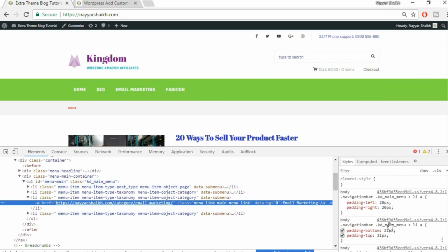Now again at the right hand side we see the CSS code. So first one here, it says padding left 20 pixels, padding right 20 pixels. I don't want to change that because I want some gap at left and right of each of these menu items. If I remove that, then everything will stick to each other. So I don't want to remove that. The next one is padding bottom 21 pixels, padding top 21 pixels. I want to change that.